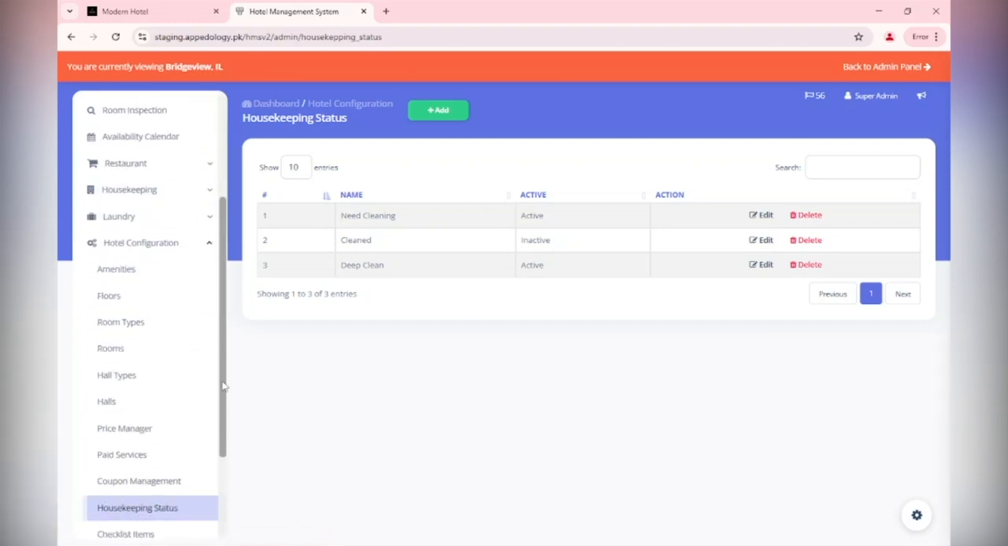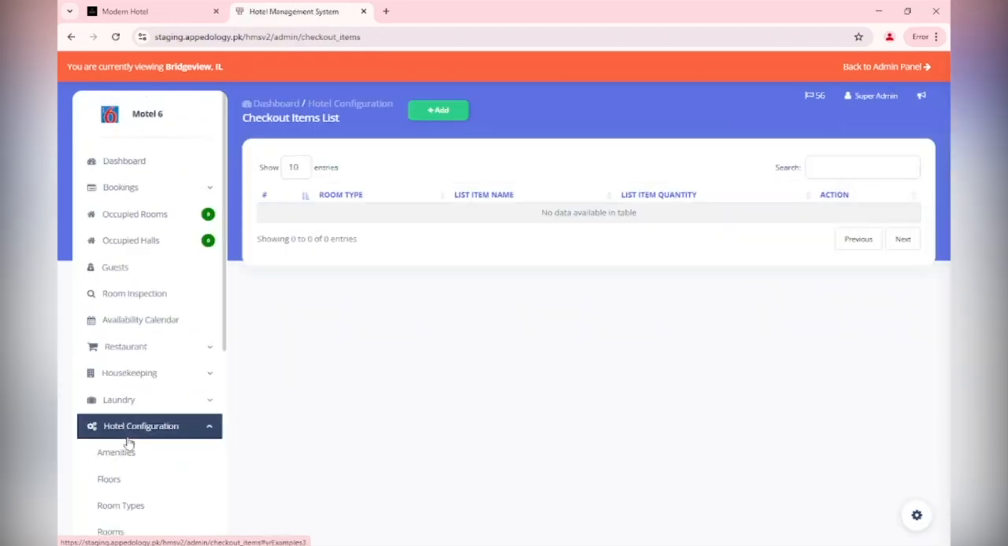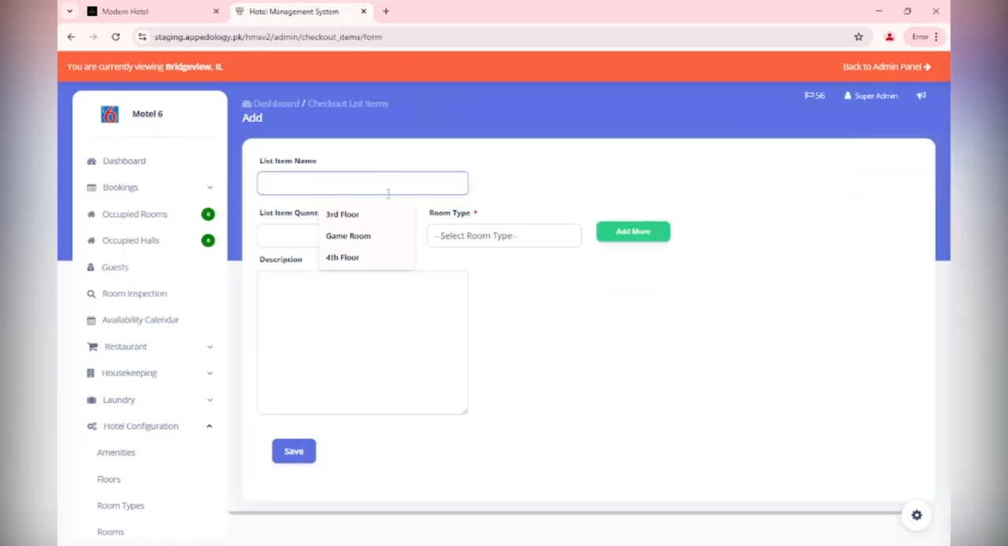Okay, so there is another option, that is checklist item. These checklist items are for before the guest checks out. Staff is assigned to inspect the room. The system provides a checklist for each room type. Like some rooms have a TV, coffee maker, iron, and sometimes the stuff goes missing. So we can select and create any kind of checklist item.